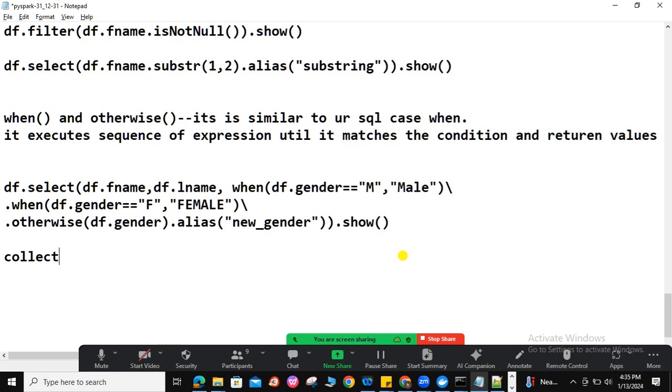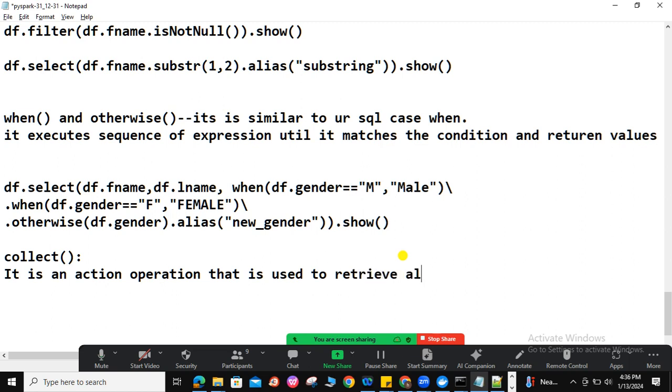So what is collect? It is an action operation. You know already, PySpark has two things: transformation and action. So it is an action operation that is used to retrieve all the elements of the data sets to the driver node.